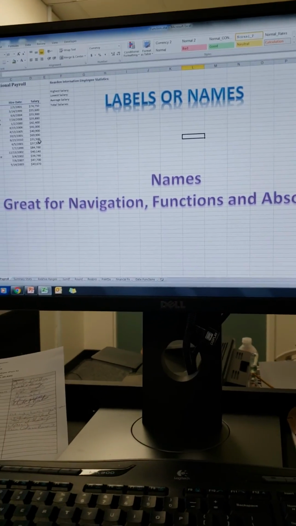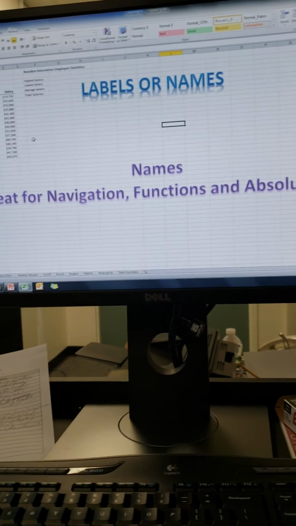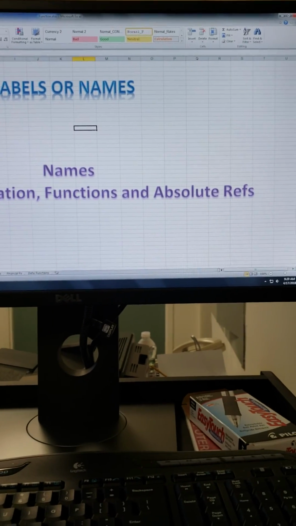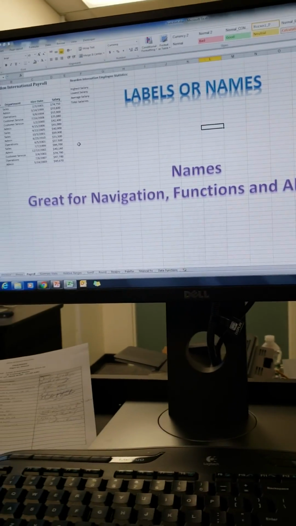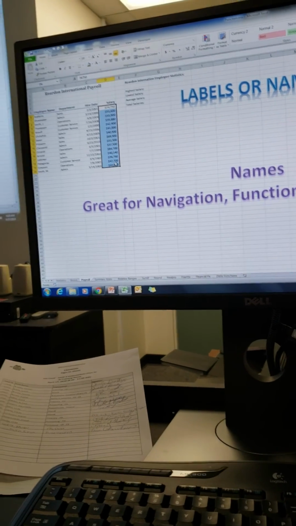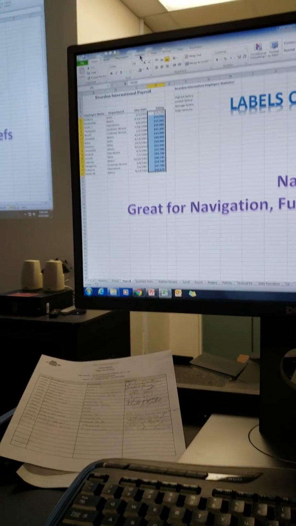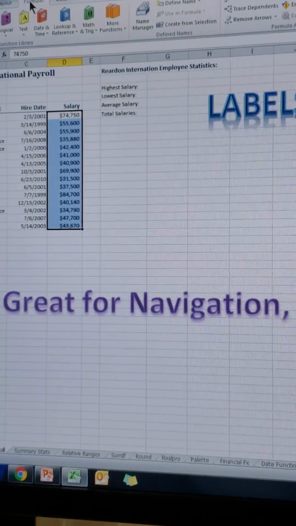So we're basically going to focus on names. And as we mentioned, names would be great for navigation, formula creation, simplifies formula construction, and absolute references. So whenever you're ready, without further delay, highlight all those salaries. And then follow your instructor up to the Formulas tab, which is on your ribbon.